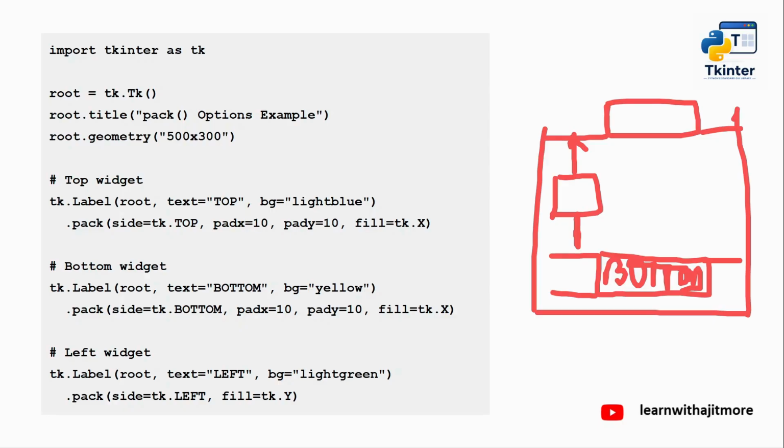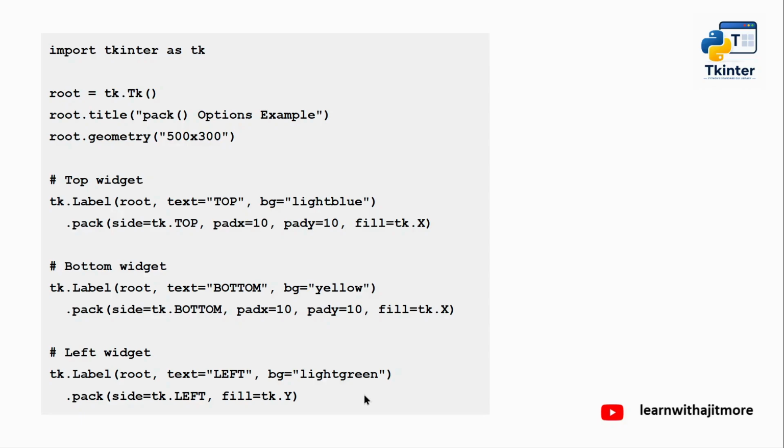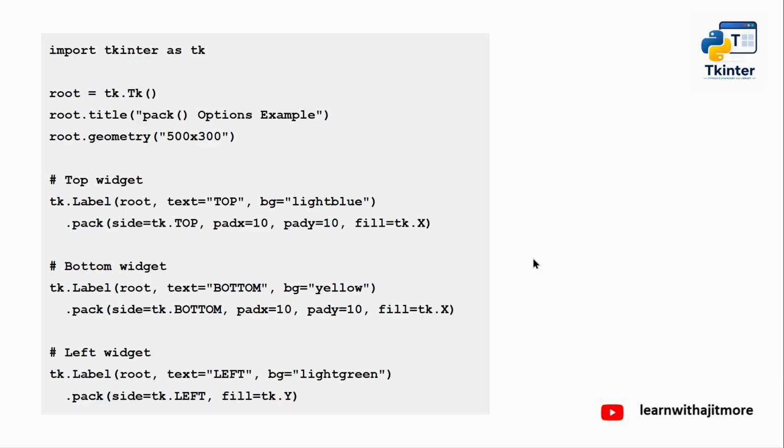But still it is stuck to top. It is allowed to stretch in X, but still I want to stretch in Y also. Then you have to give fill both. But only giving fill both won't work until you write expand equal to true. Please remember, unless and until you give expand equal to true, it will not fill in both directions.